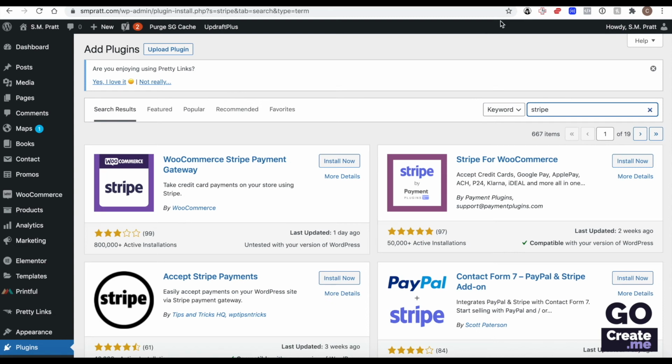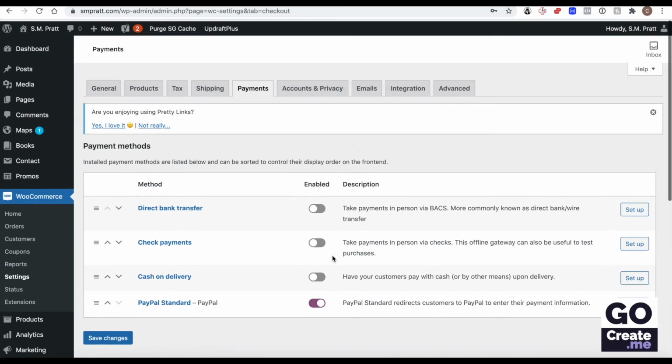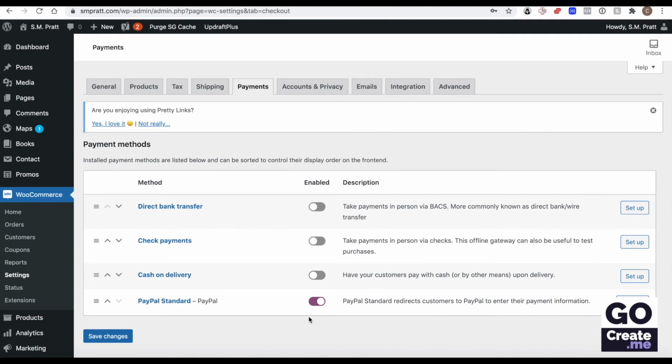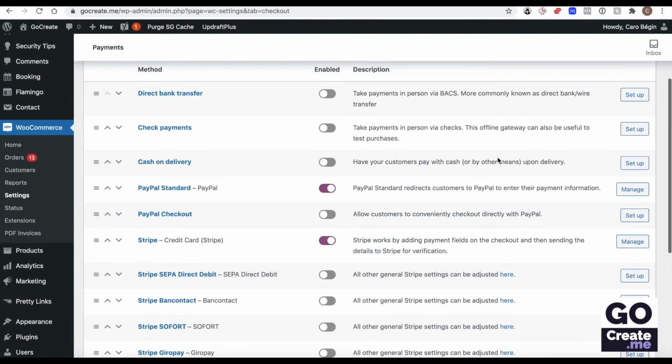If you decide to install this one, once you've installed and activated it, then under here you will see under payments a new payment method. You could then enable it. You can have multiple payment methods enabled. That's fine. For example, on this site here, I have PayPal Standard as well as Stripe. Both have been enabled at the same time.